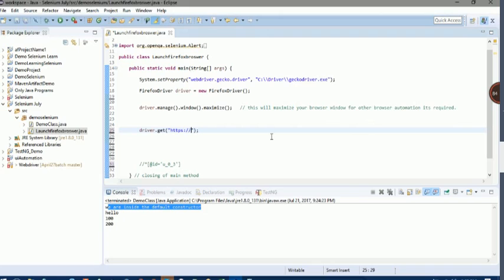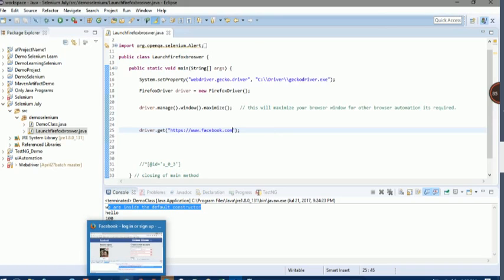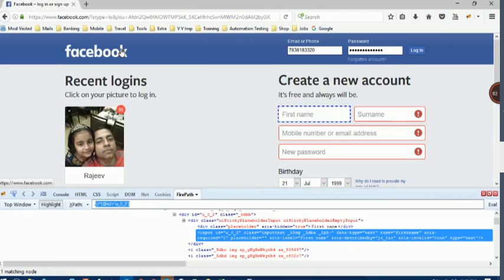https://www.facebook.com. While automating, you will have to open two browsers. One is your previous browser on which you are inspecting the web element, and one will be opened by the automation tool.